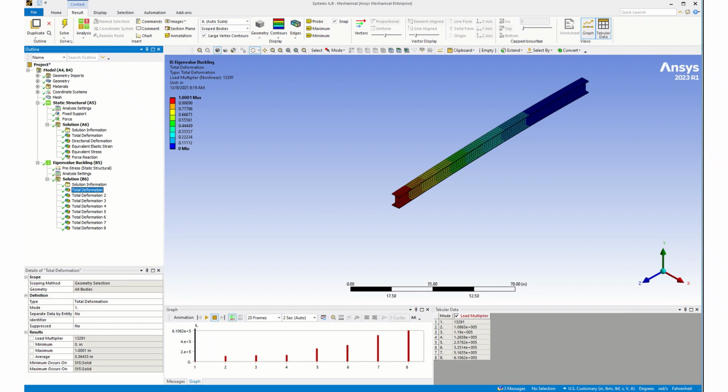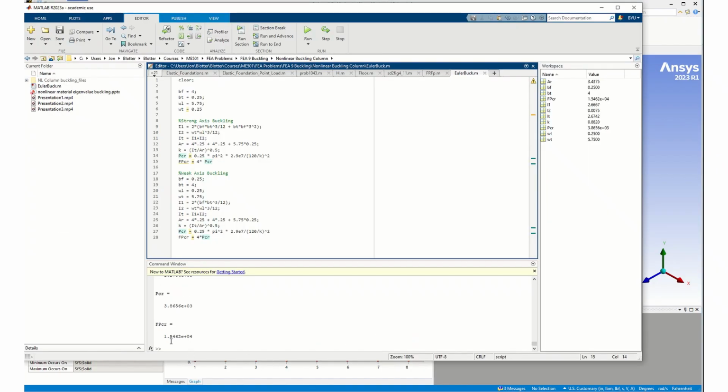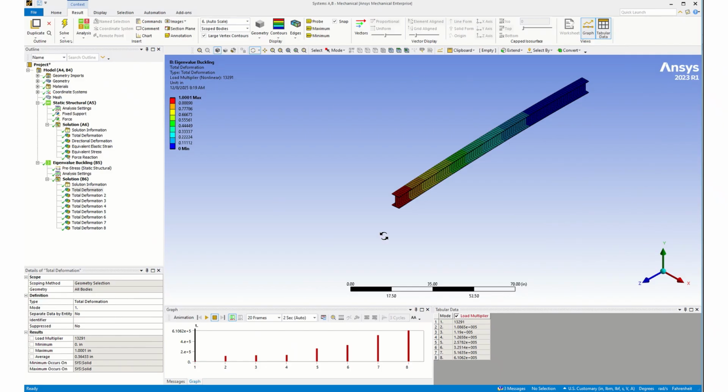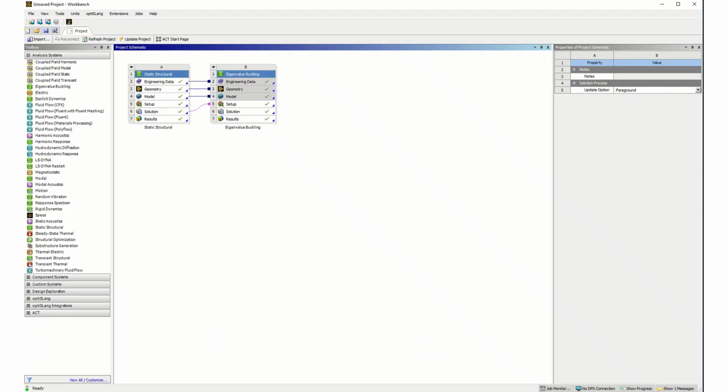I actually ran some MATLAB code to check these values. Here I had 13,000. In my MATLAB code, I had 15,000. So not right on, but this is Euler buckling, and this over here is eigenvalue buckling, so I'm at least in the ballpark. With this, I'm ready to go ahead and start my final static structural module. So I'll come back to the workbench page and drag and drop my static structural module.